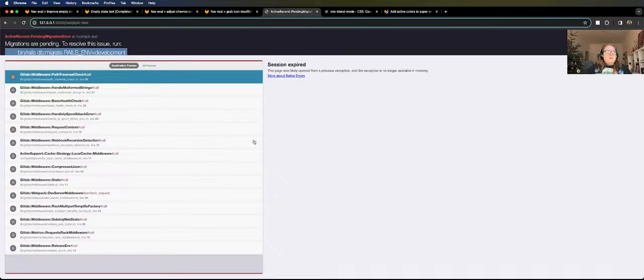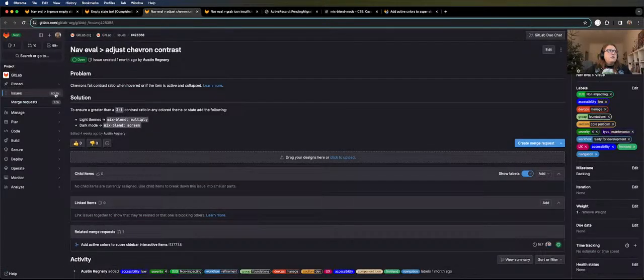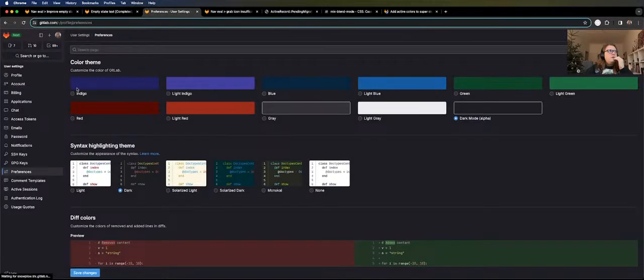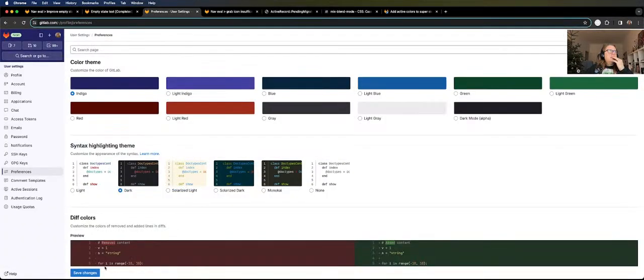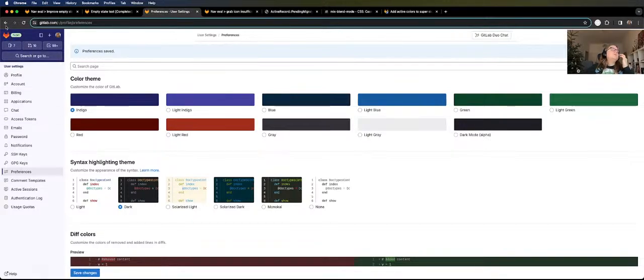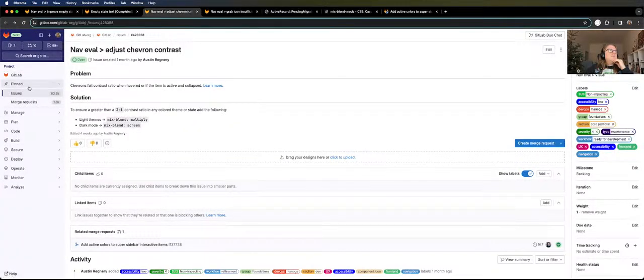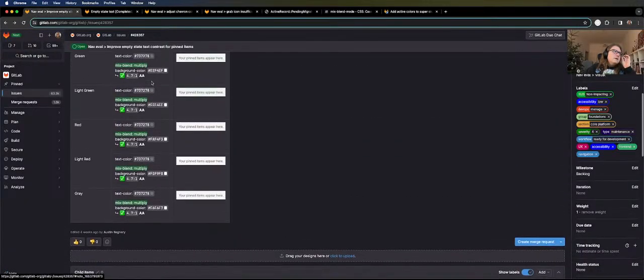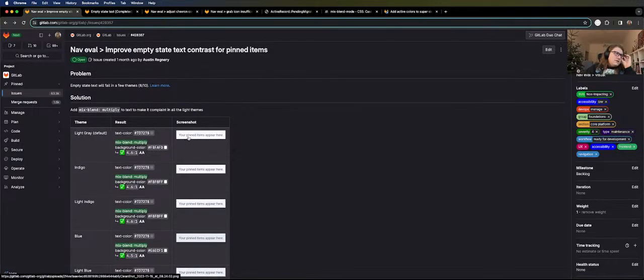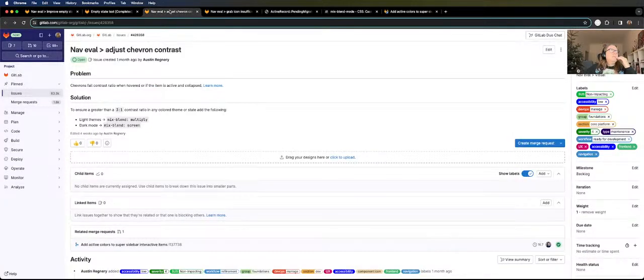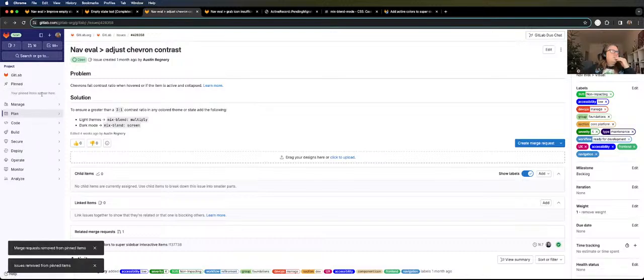We can also check on gitlab.com. So I'll change my preferences to be light mode. And I'm going to save the changes. So here are my pinned. Oh, this is still in dark mode. Okay, so here is pinned. And what I want to know is where it says your pinned items will appear here. This text.